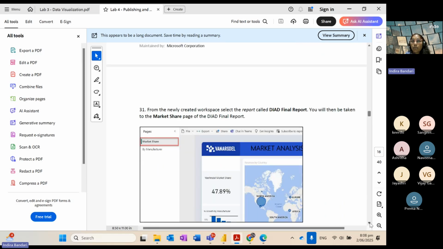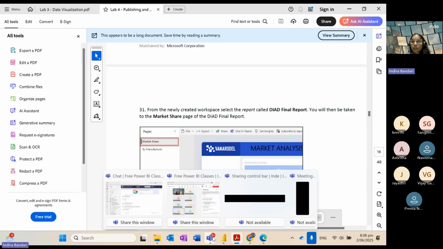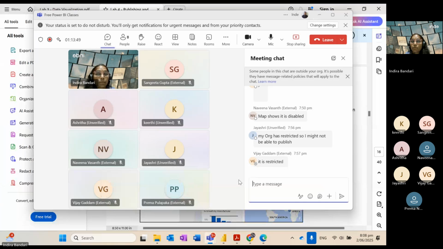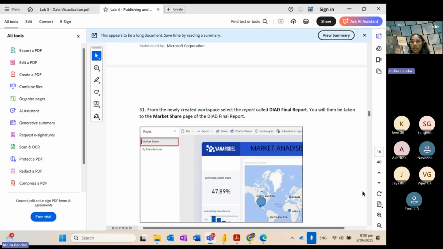Could anyone else publish into my workspace? It's like no one. So let's create that.